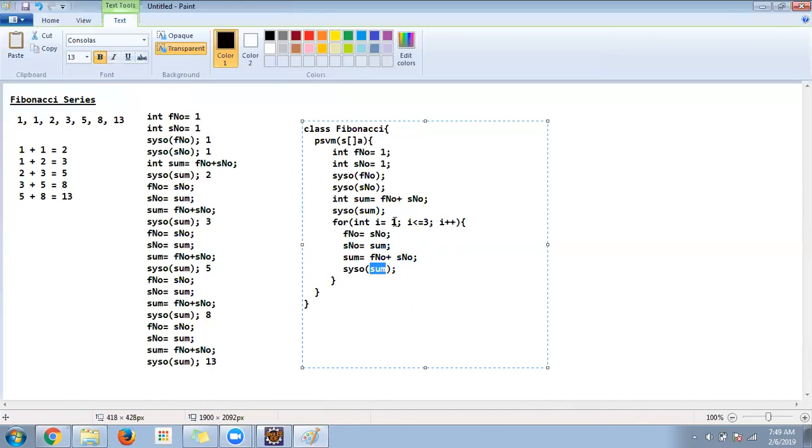Then again the loop increments. So the i value will be 3. Then 3 is less than or equal to 3? Yes, correct. Then comes here. Now this will be 5 and this will be 8. Then 5 plus 8 is equal to 13. That 13 will be printed here. Then the i value becomes 4, then it comes out of the loop. Got it? This is how the logic works, and then we have written a program for it. Following this logic, I have written it step by step.